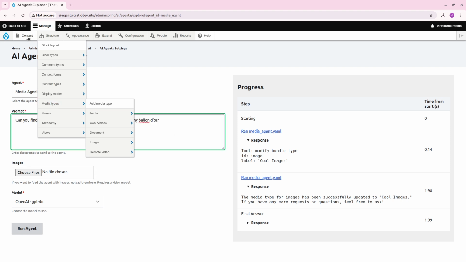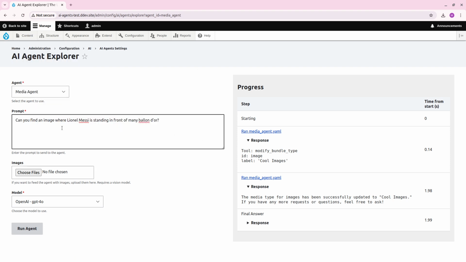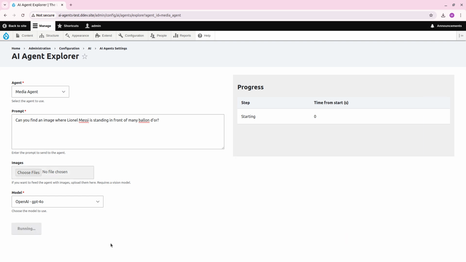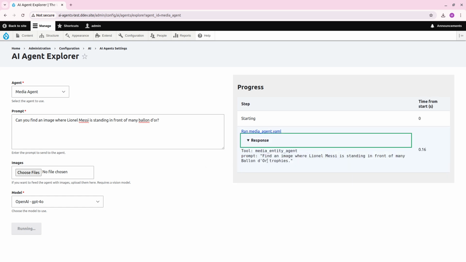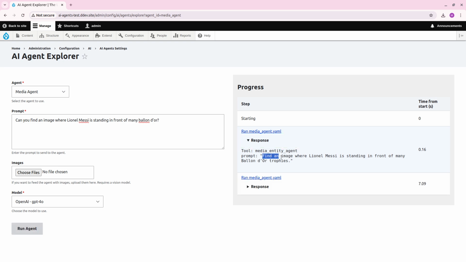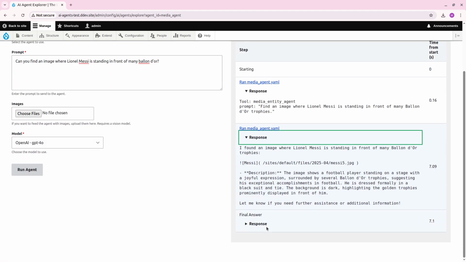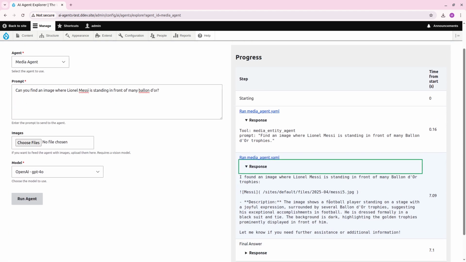But now we're going to ask about content. Let's see what it does. It might be that I need to do more prompt engineering. No, you can see here it's using the tool media entity type agent and just sends this prompt to it, and this answers back. So now we have created a swarm.